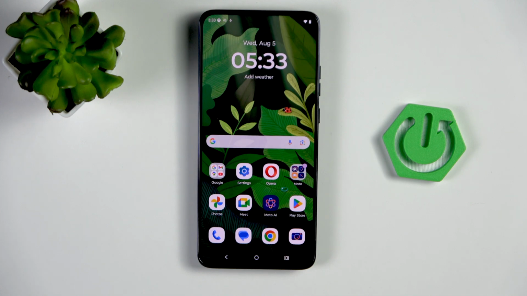Hi everyone, in front of me I've got Motorola Edge 60 Neo, and let me share with you how to change the system navigation on this device.